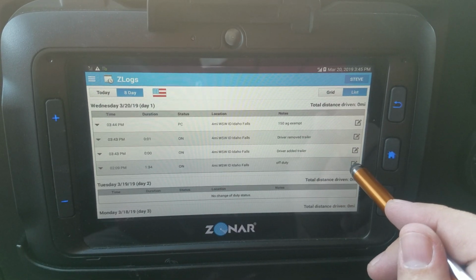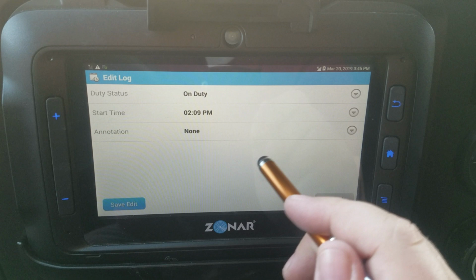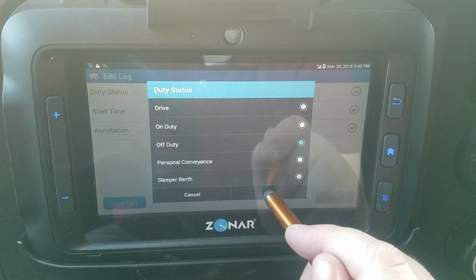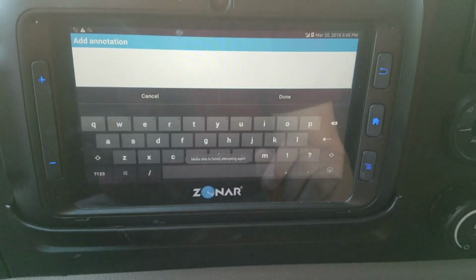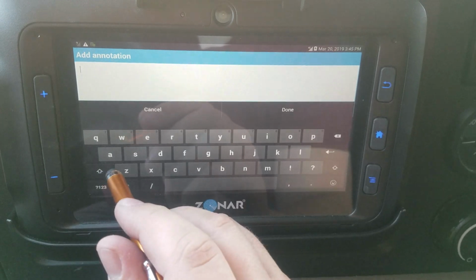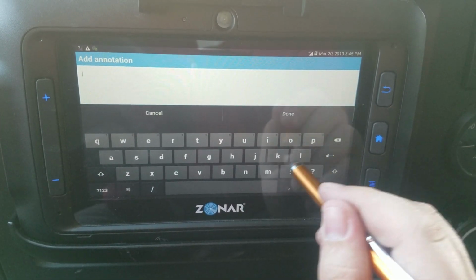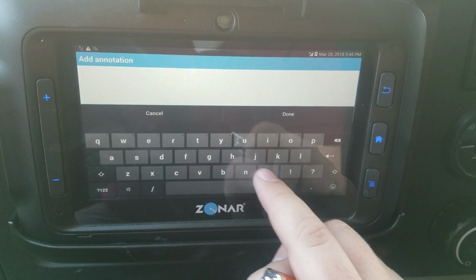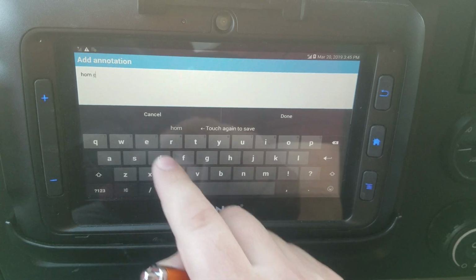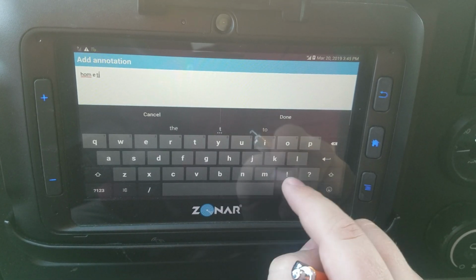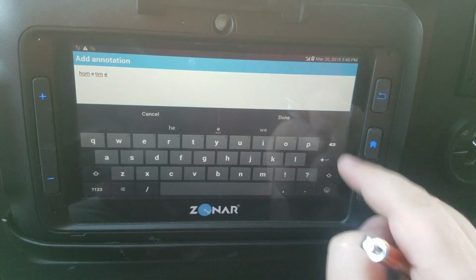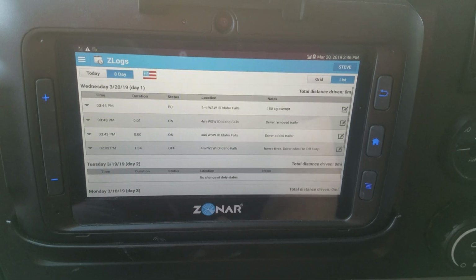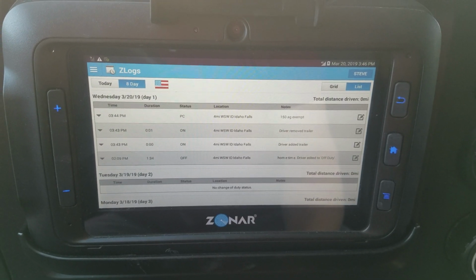So what I'm going to do is click this little edit button right here, and then I'm going to change this from on duty to off duty because I meant to be off duty here. And for annotation, I always want to put a note as to what I did. So I'm just going to put home time. And then I'm going to click the back button, and I'm going to click done, and then I'm going to save my edit. And that is how you edit a log.